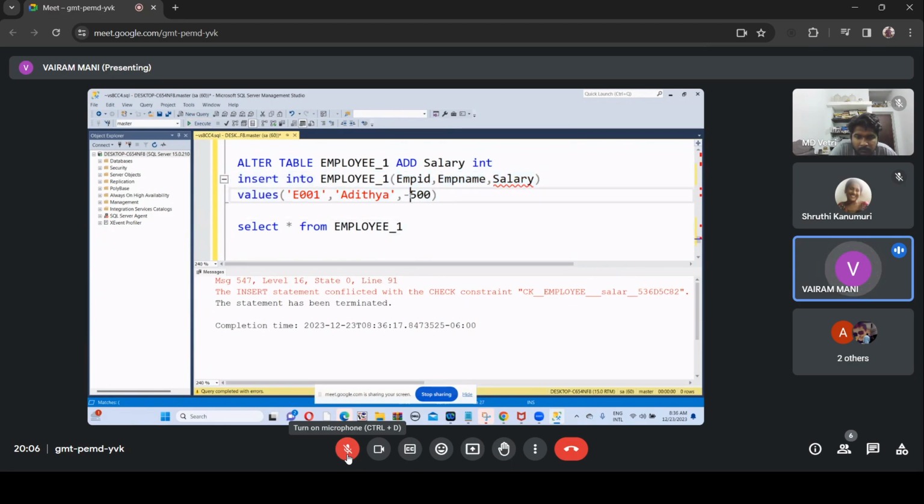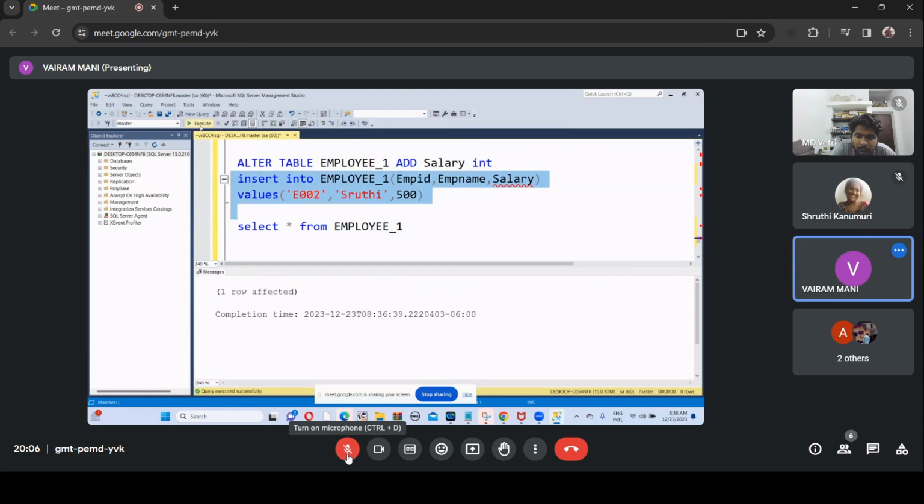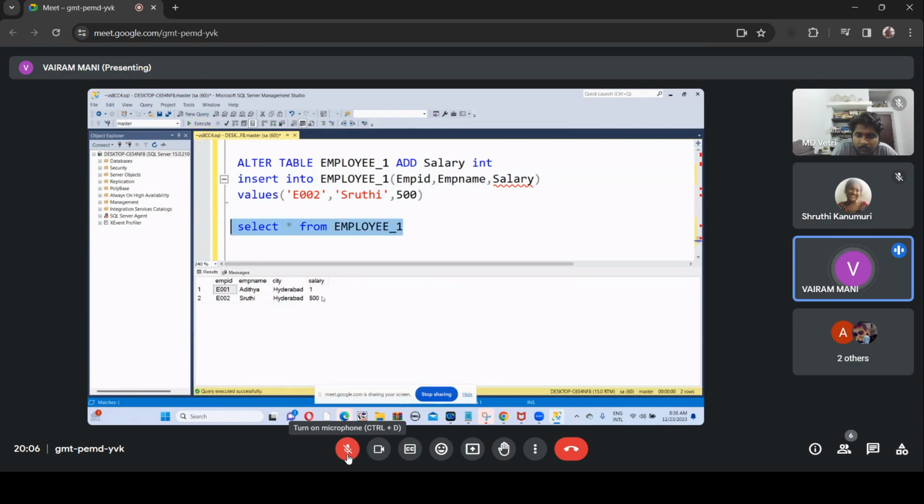But if I remove minus 500 and give some other name, 002, now it will allow because the value is greater than 0. Running the select again, see, 500 is allowed. Hope you are clear about the check constraint and the default constraint. We are not giving any name here, but the system takes Hyderabad as the default value.